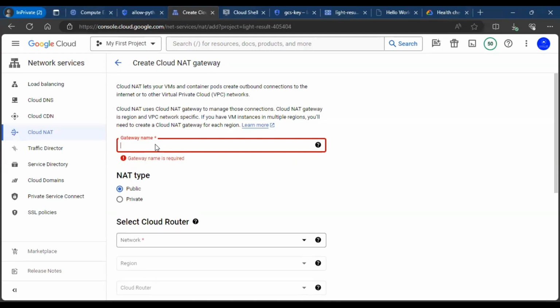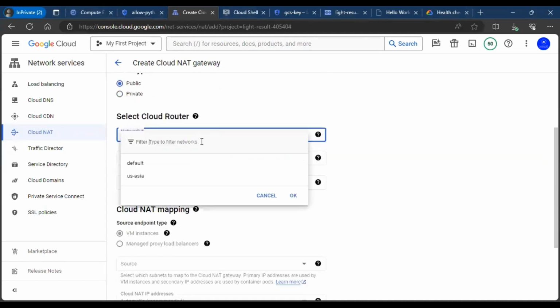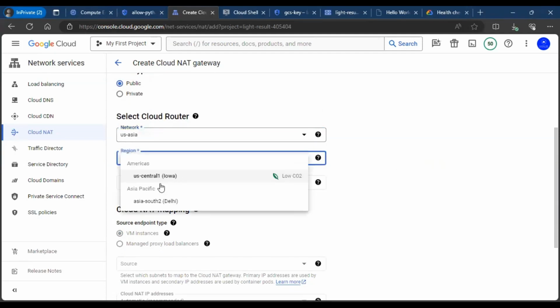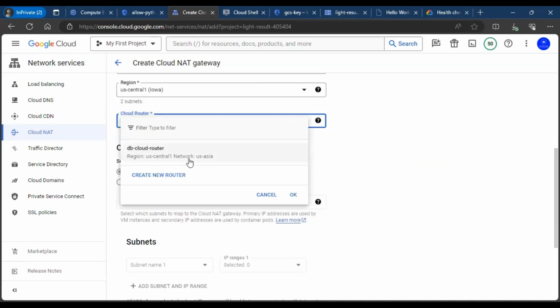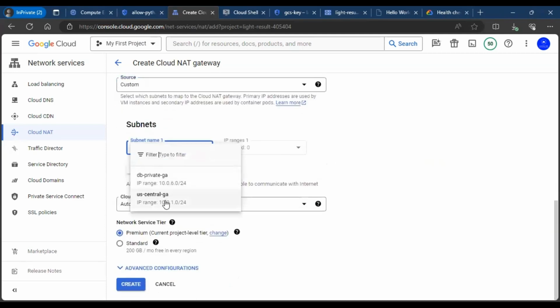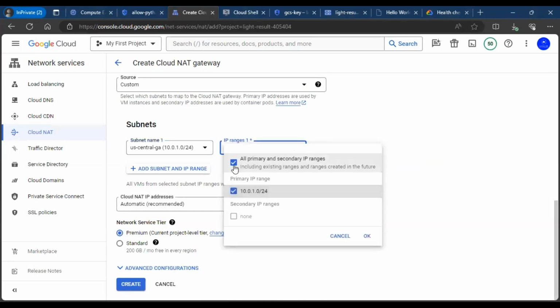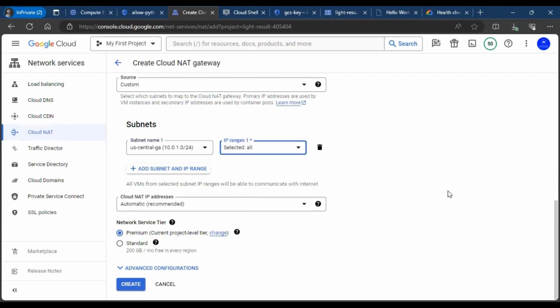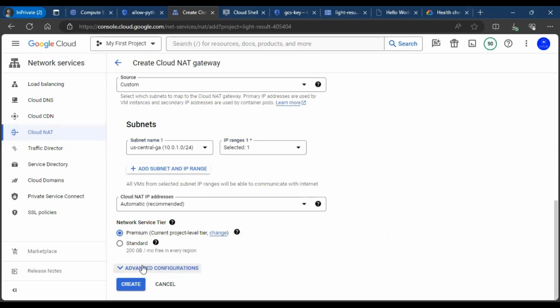We can name this NAT gateway app NAT gateway, and we will provide this public access to the US Central 1 region, and we can say the cloud router, and maybe we can customize this one as US Central GA, and say this is the range for all the app servers. So we can select this one and okay, and that's it.